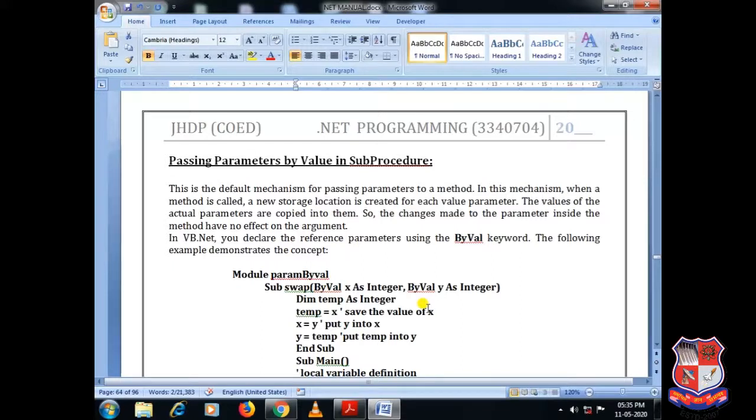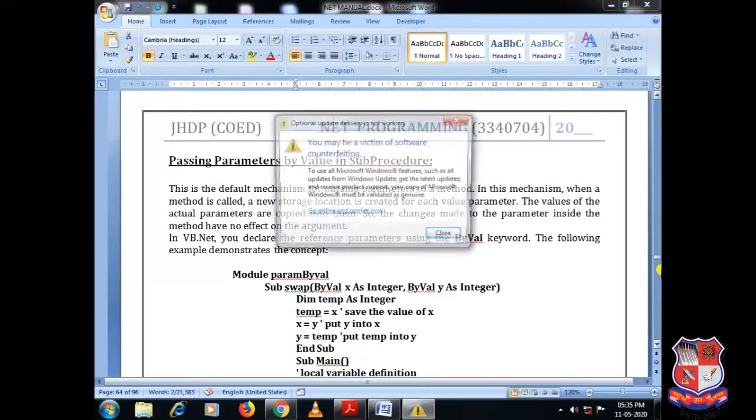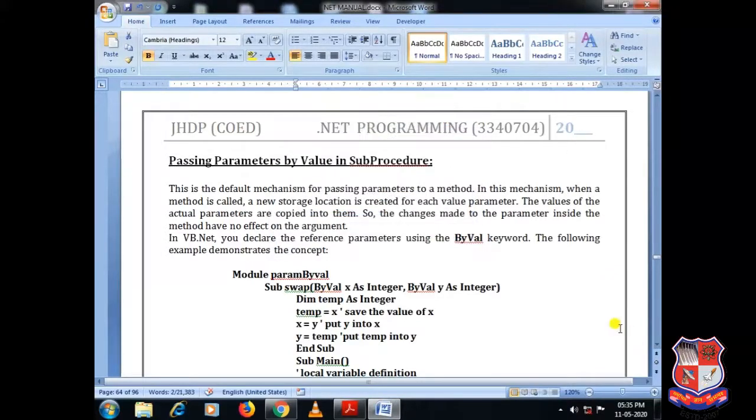As I told you earlier, we can pass parameters in a sub procedure and function in two ways, either pass by value or pass by reference. This is the default mechanism for passing parameters to a method. In this mechanism, when a method is called, a new storage location is created for each value parameter. If we pass the argument by value, then it will generate a duplicate copy. It will create a new storage location for the duplicate variable.